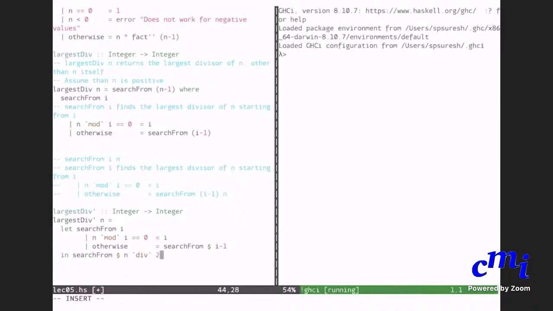Okay, great. So this is another way of doing local functions. Is it clear? Whoever asked me why I have written in, that's just another way of writing the where. So you can use where or you can use let, something, in.